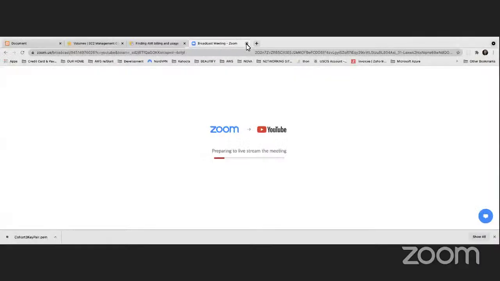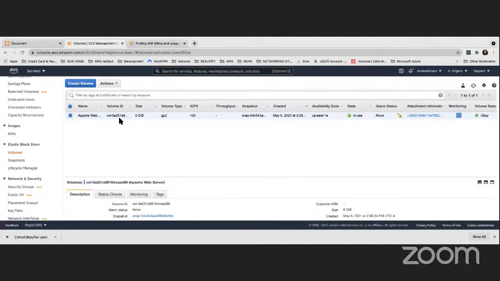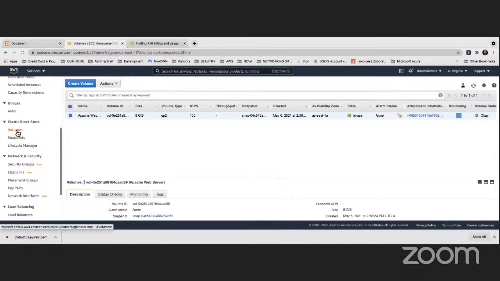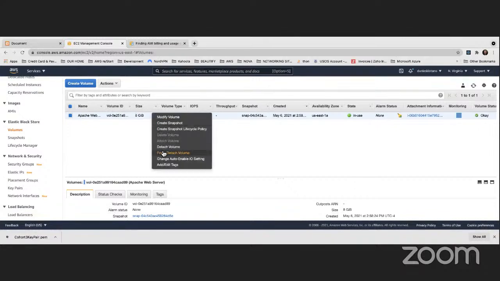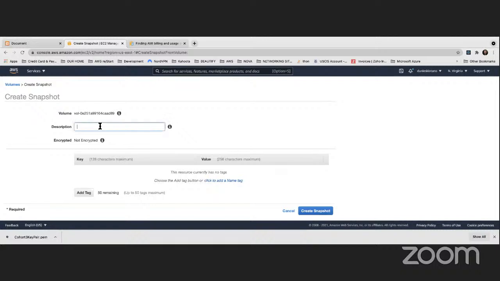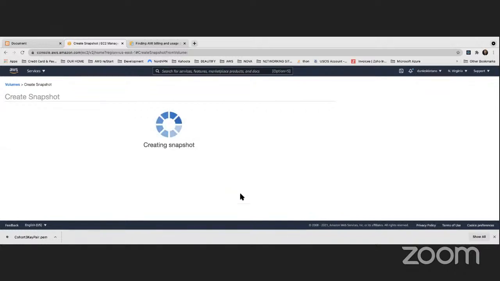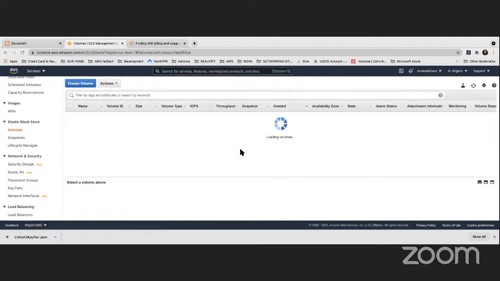So we can come here and come to the volumes here. In the volume, I can go ahead and create a snapshot from the volume, which, remember, is a frozen image of this particular volume. The volume is the EBS volume, right? So I create a snapshot and call it my snapshot, okay? And I create a snapshot.